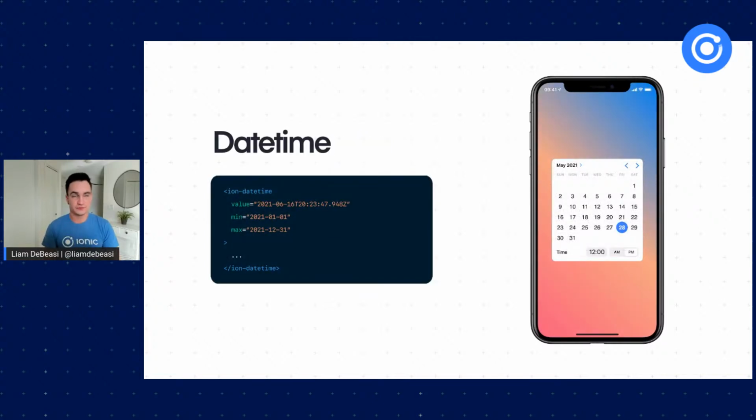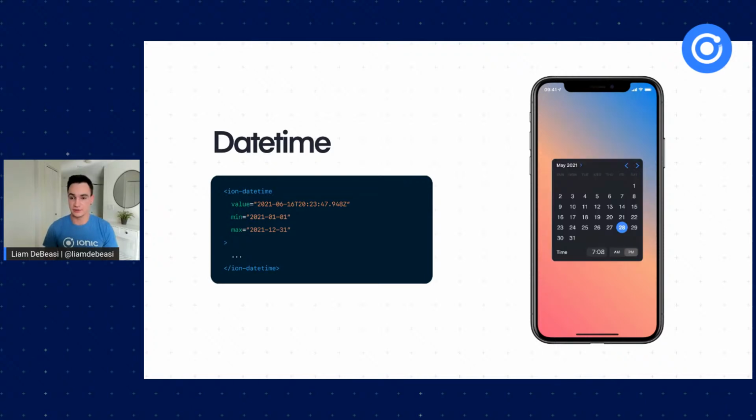This one is my second favorite one. I think my top favorite feature in V6 is the bottom sheet component, but this is my second favorite one. So this is the brand new datetime component in Ionic 6. We spent weeks, months completely revamping the datetime component to use this brand new calendar picker design that you see across iOS and Android apps.